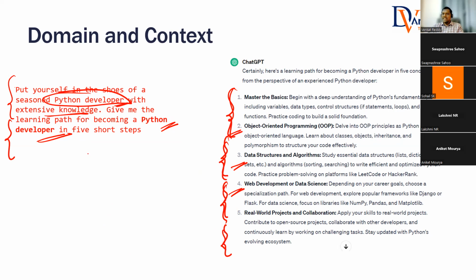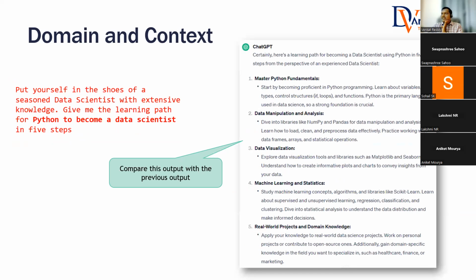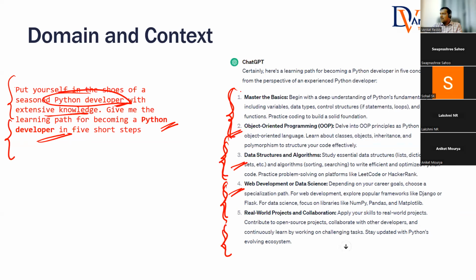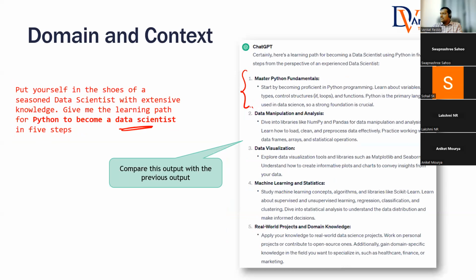If you change the domain and context, let's say, give me a learning path to become a Python data scientist, I want to become a data scientist, then the learning path is different. First, it will say master the fundamentals, but not the same fundamentals. Earlier it was object-oriented programming. Now it is data manipulation, data visualization, machine learning. This is what we teach here. You give the domain and context.